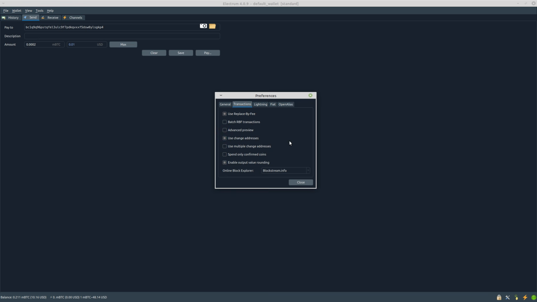So use change address. It's enabled by default, and this helps to protect your privacy a bit. A change address is going to be generated automatically when you send funds to someone, and you can use multiple change addresses for doing this. Spend only confirmed coins does exactly what it sounds like. It's only going to let you spend coins that have been confirmed as transferred to you.